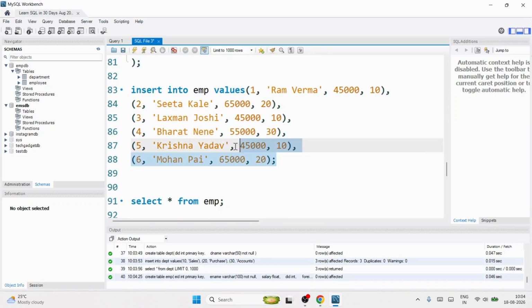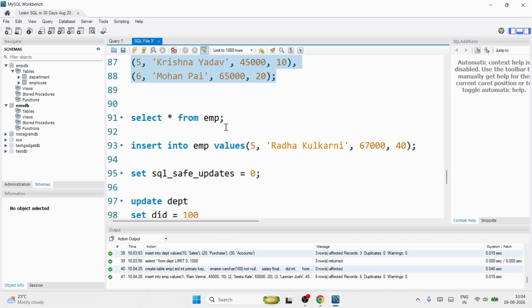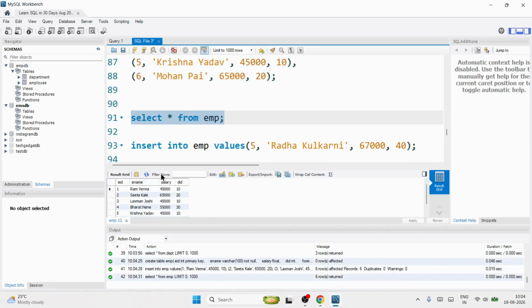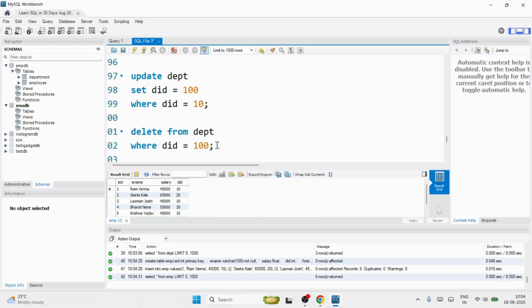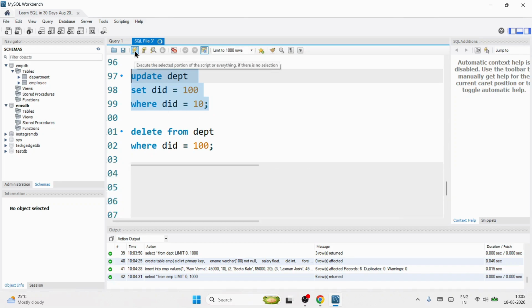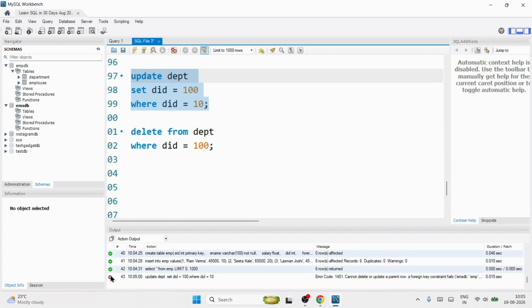Then we will add these records. Check all the employee records. Now if I try to delete the department or update department number 10 to 100, will it do this, or will it not allow the update in both places? RESTRICT means it will generate an error. It will not update the department, and obviously not the employees of that department either. See, is it giving an error?